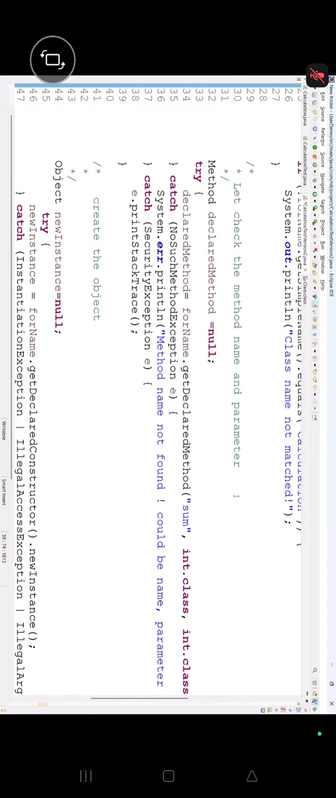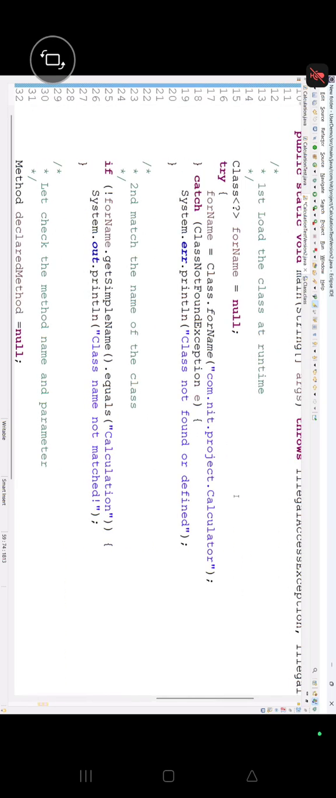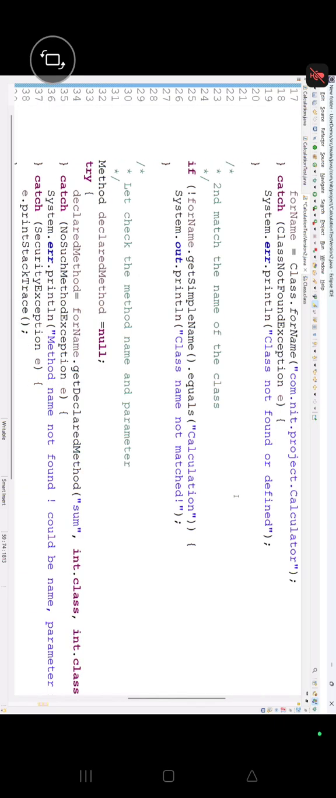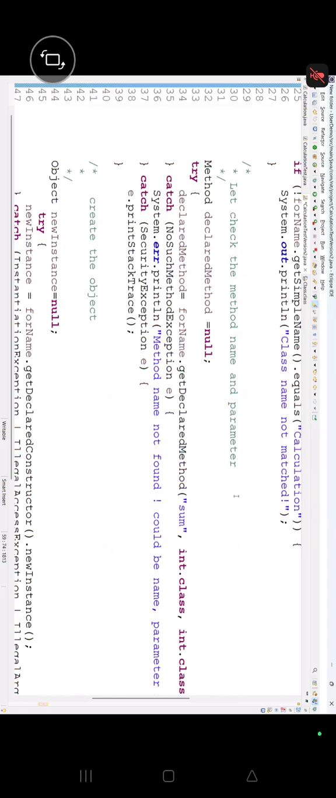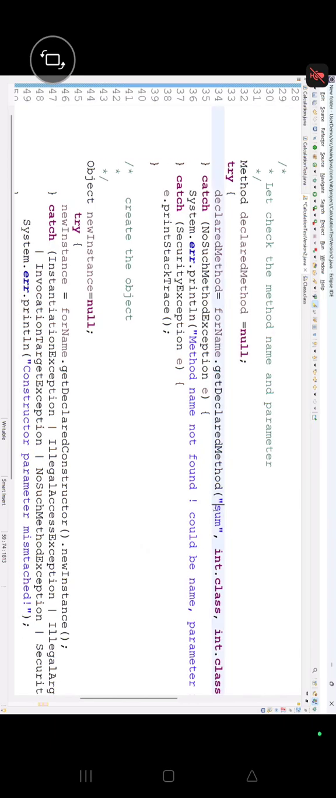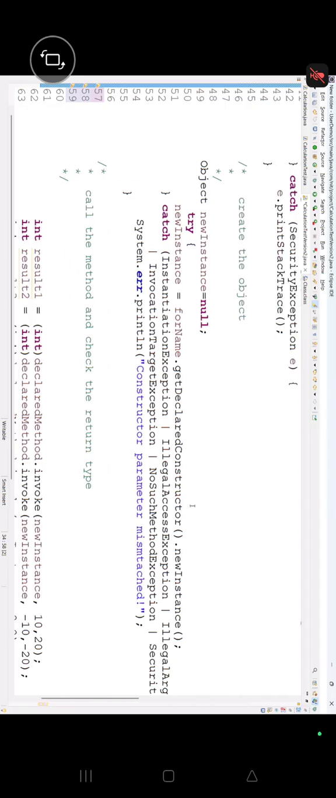Something we are missing, I hope. Cross verify, guys. Are we missing something? Name is checked. Name is checked. Methods also came. Method, name match, parameter match, object created, method called.